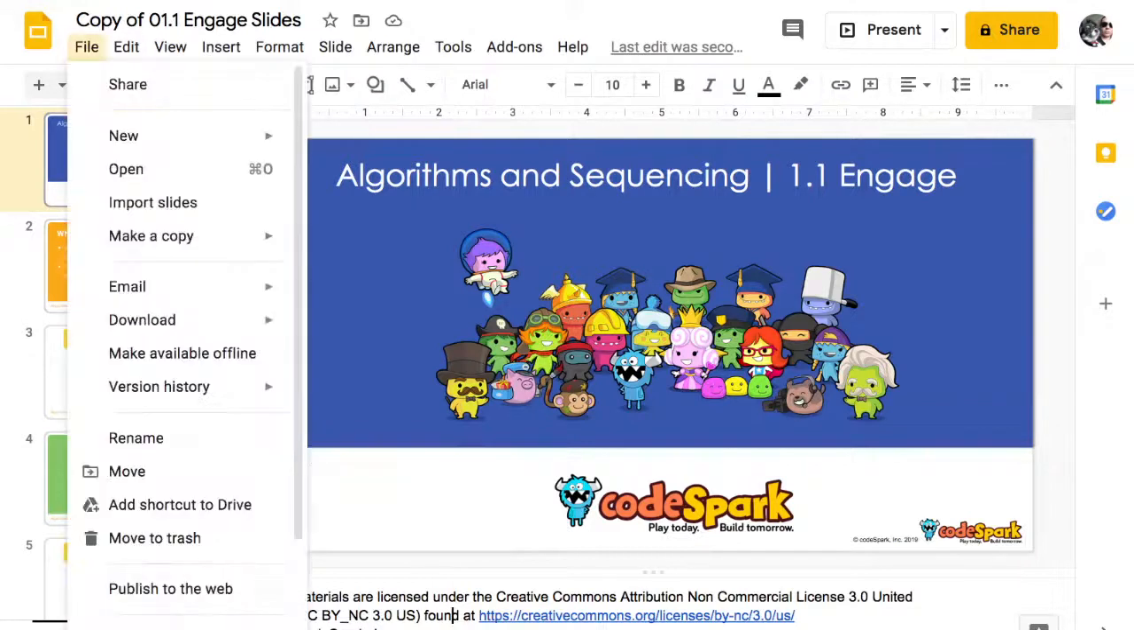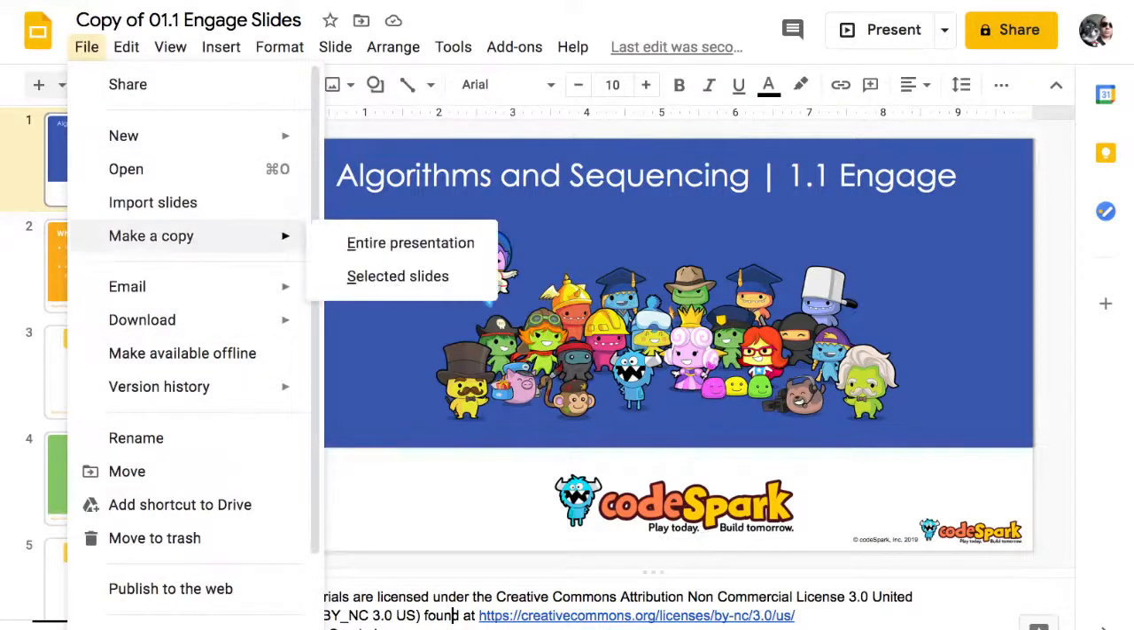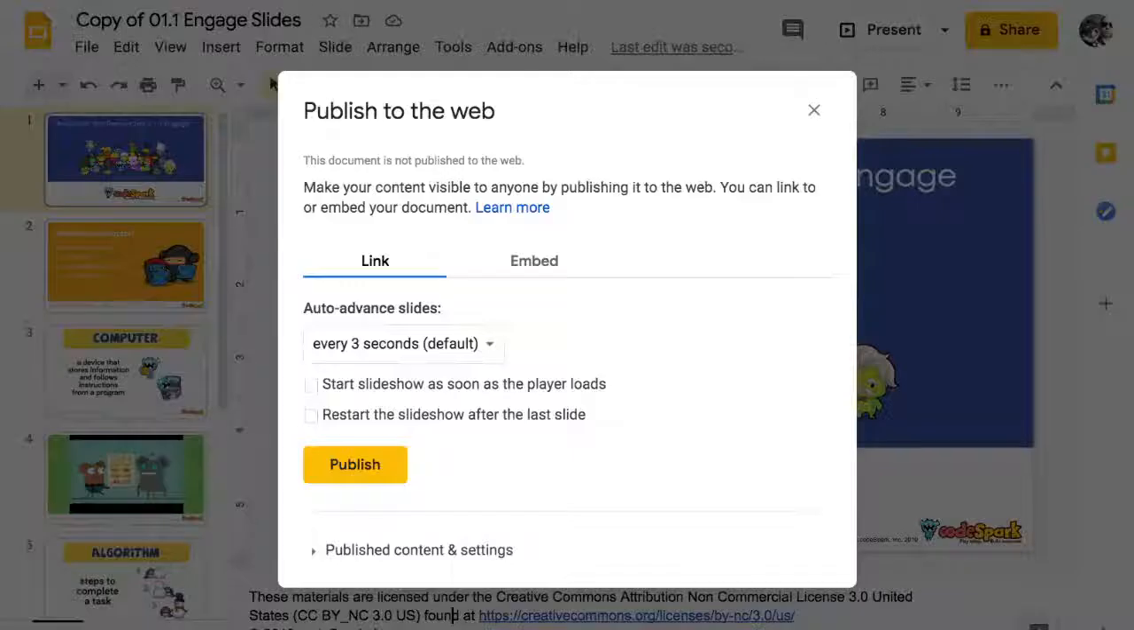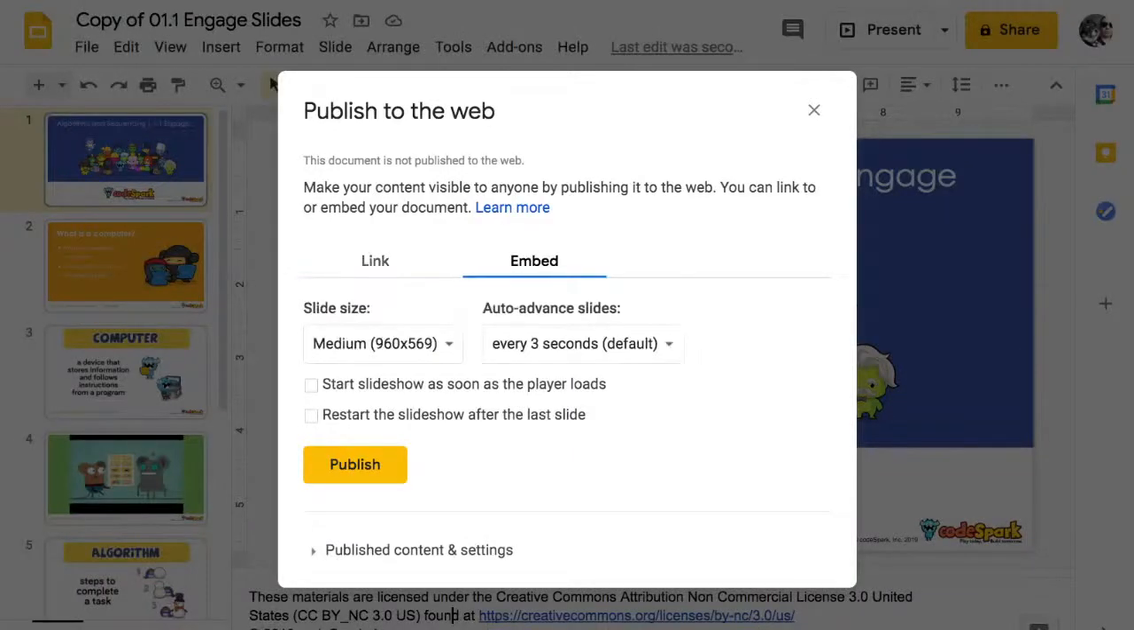So back to presenting this a little bit more cleanly, what I like to do is click here, Publish to the Web. And I like to do the link version. Sometimes I use the Auto Advance Slides feature, but usually only if it's like a placeholder or something fun, silly. In this case, I need to control it, so this is good.